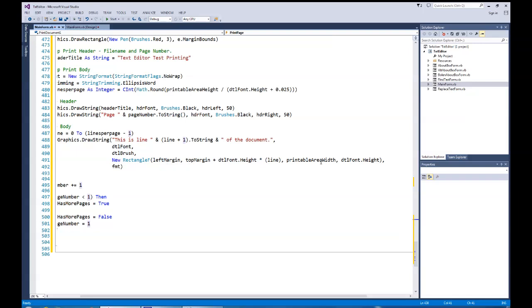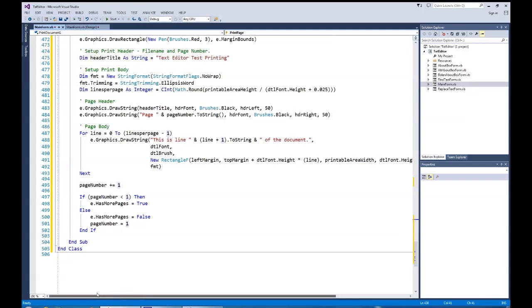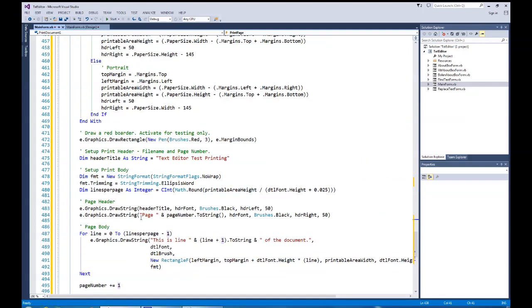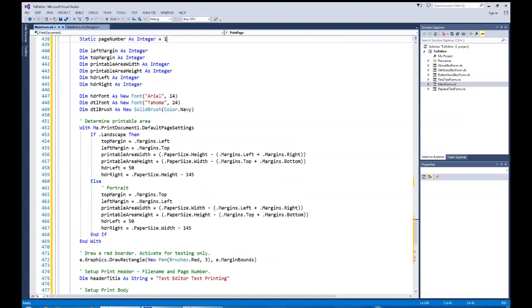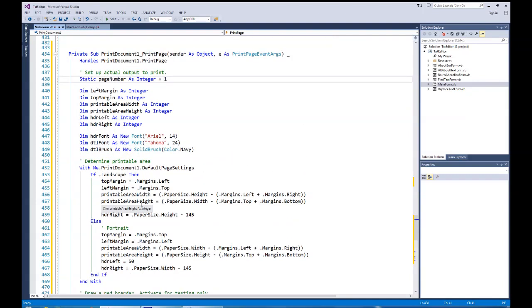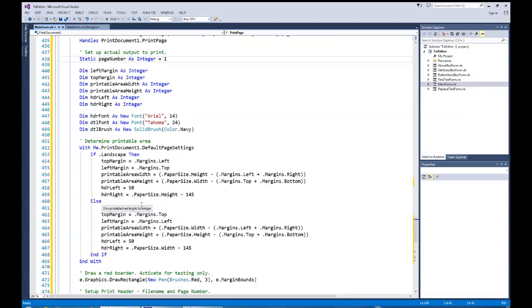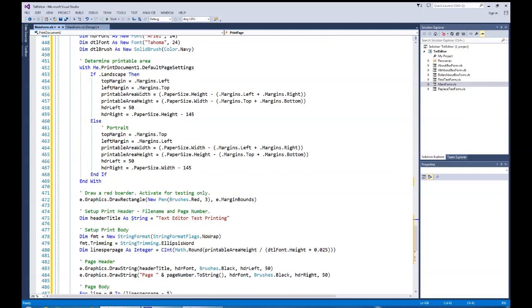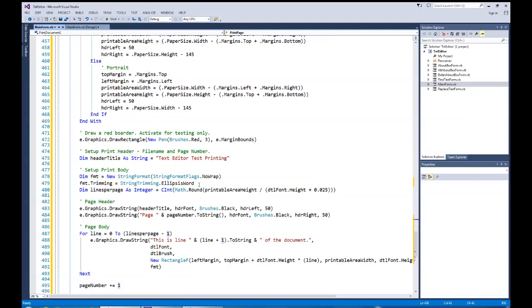Then I'm using the printable area, and then I'm using the detailed font height in there to define my rectangle. And then the format here was one I defined up above. Let me come back up to that area where I defined it. And let's see, that was defined right here on the format.